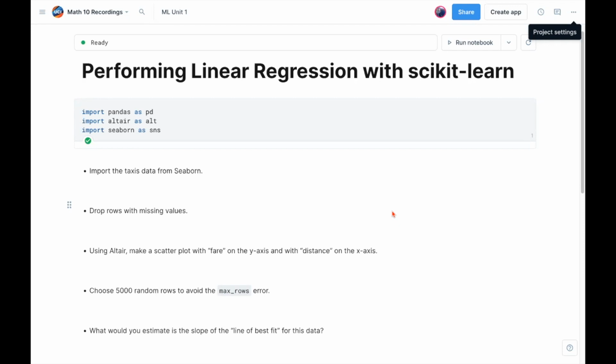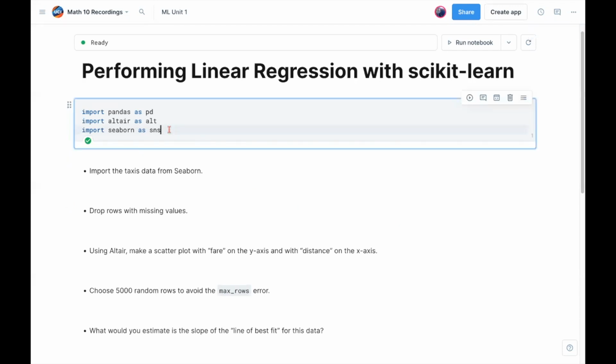This is our first unit for machine learning, and this unit in particular will be focusing on polynomial regression. So we're going to start with linear regression, and in particular we're going to be using scikit-learn. To get started, I have a bunch of import statements, so pandas, Altair, and Seaborn, all things we've seen before, and I have a couple of exercises just to get us started.